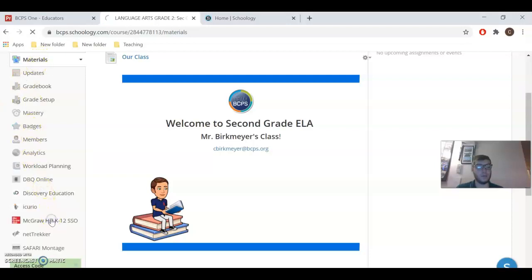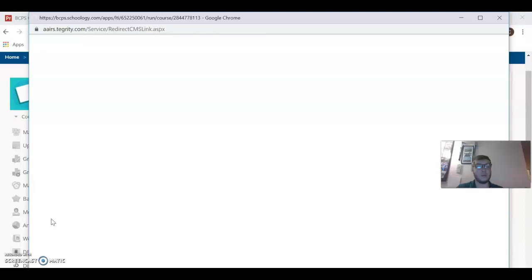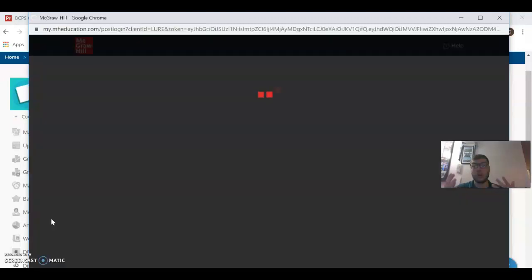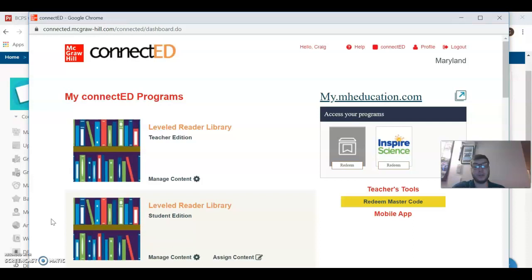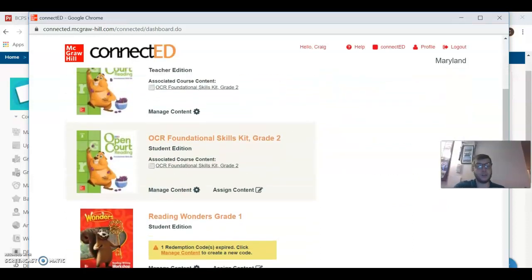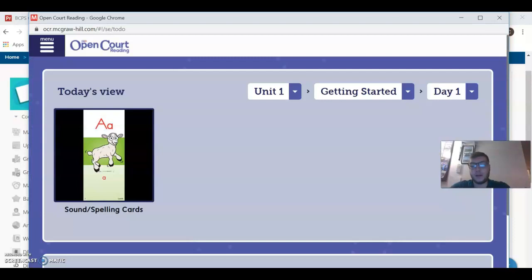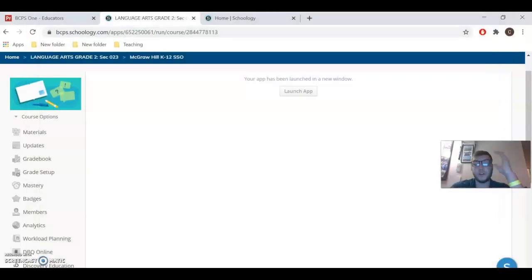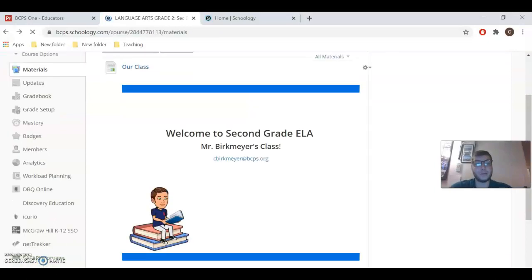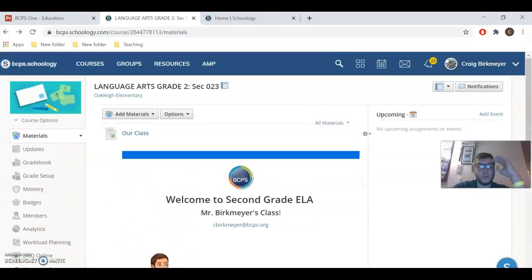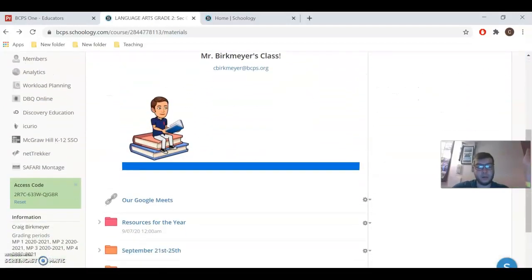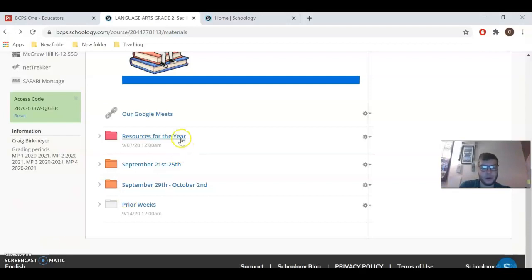Sometimes we'll go to McGraw-Hill, and all that does is just take them to a new tab and open a new window with our online stories and in-person stories when we can get to them. And the kids' version will look like this. It's just Open Court, and it might also be Wonders, you know, some of the stories we did last year. But basically, all the important stuff is just going to be scrollable up and down here. Here's our class email, Google Meets, resources for the year, whether they're flashcards or whatever else I think are necessary.